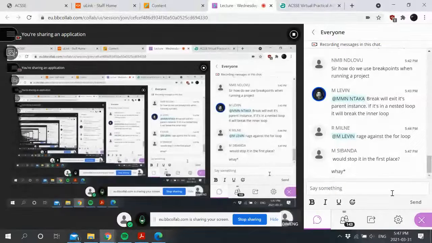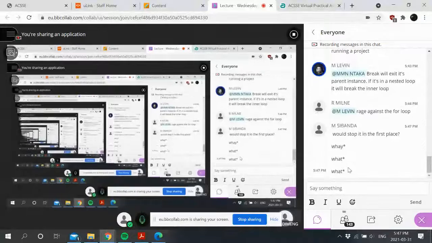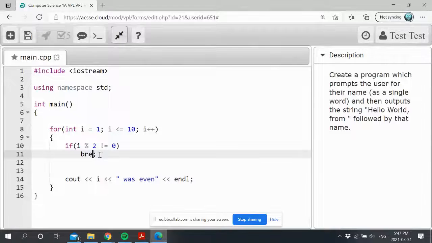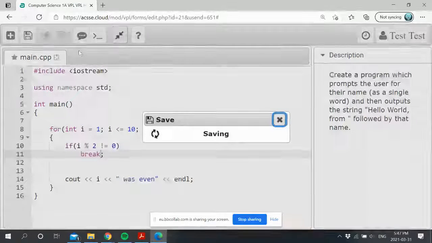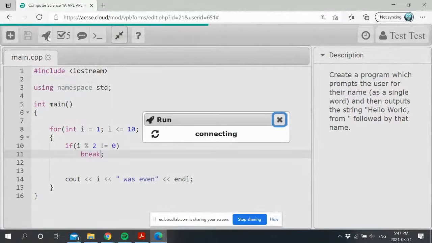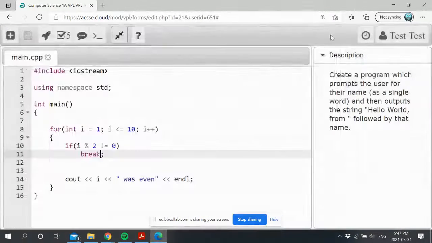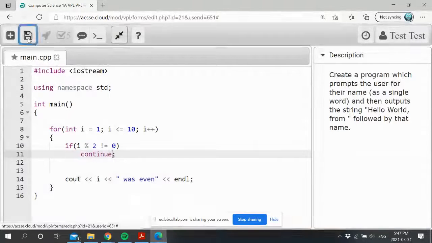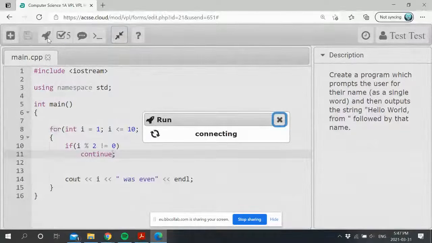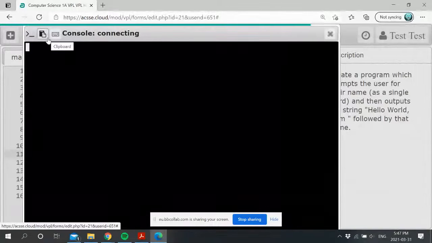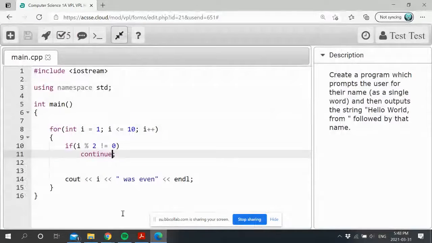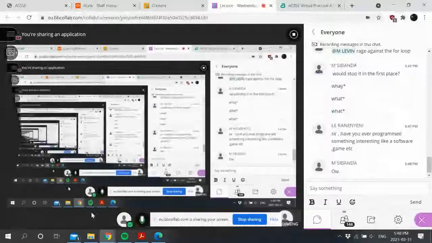Why would it stop in the first place? I'm not quite sure I understand your question. The loop. So if this was a break, the whole loop will stop dead the first time that triggers. Nothing, no output, right? If it's a continue, as you can see, it only stops that iteration of the loop and then carries on. So that's the difference between those two.